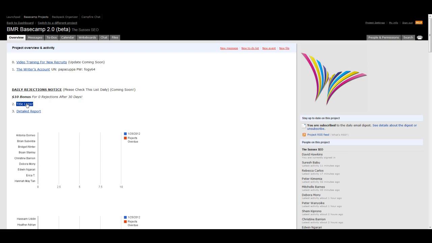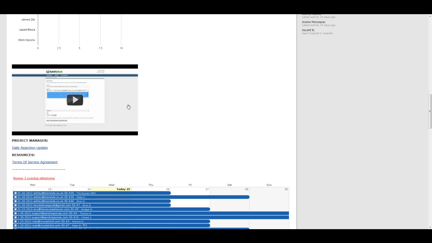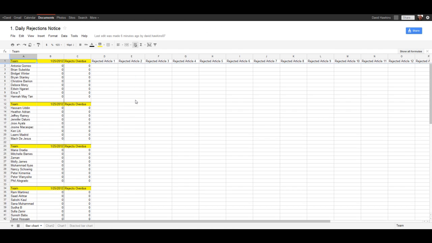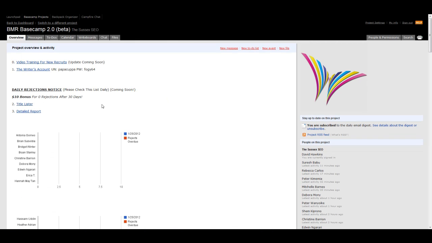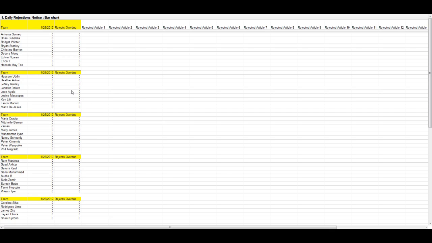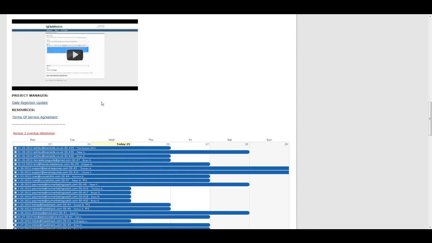The second one we'll open is the title lister. We'll go back, and then we'll come down here, and we'll click on Project Manager Daily Rejection Update. Now the Daily Rejection Update, you'll see, is this file here. You will have access to this file. If writers click on the file, they won't be able to edit it, but writers can come up here and they get access to the same file, which is the detailed report. It's just an HTML file that they can't edit. Okay, so we'll get out of that. So we've started by opening the writer's account, title lister, and the daily rejection update.